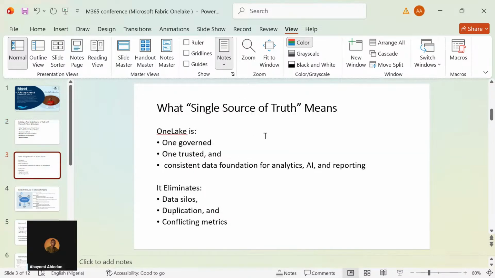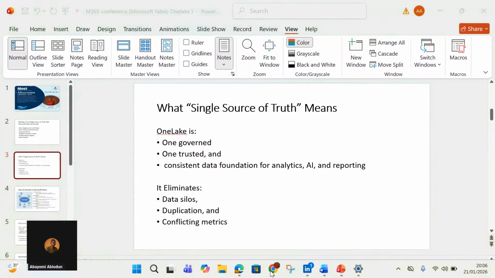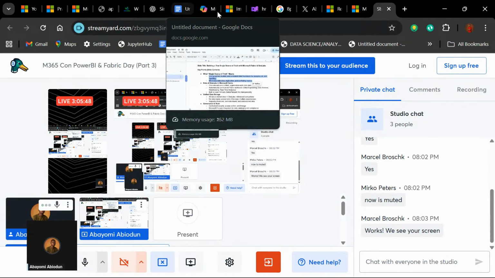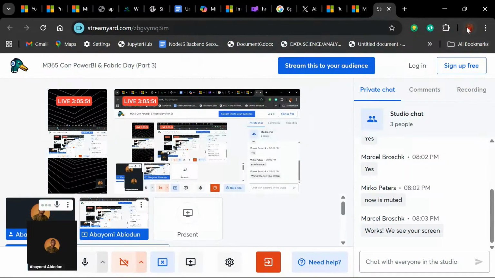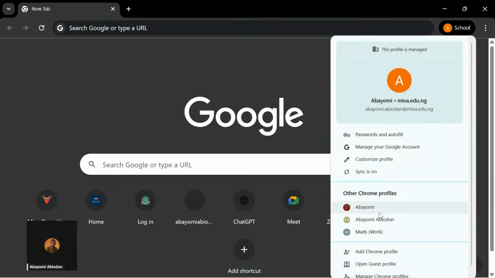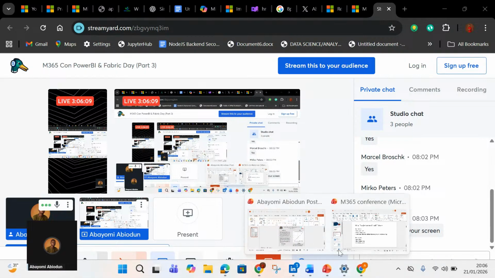So, single source of truth. Just when we are building Microsoft Fabric, let me show. I think I've opened it here. Or let me see. Let me see my Microsoft Fabric here. I want to quickly show something on the. Okay, I think I'll come back to that.